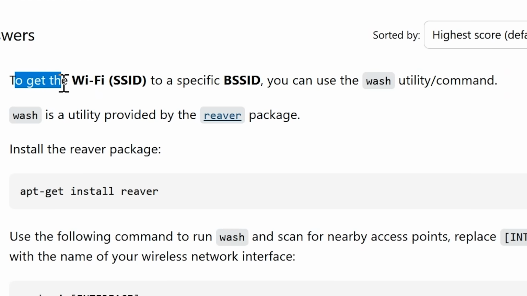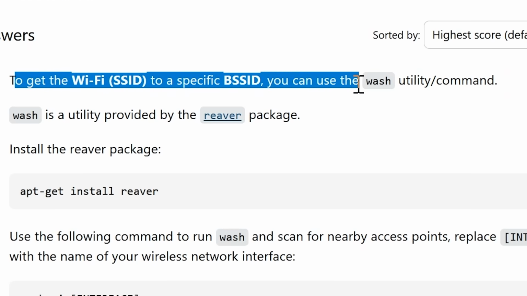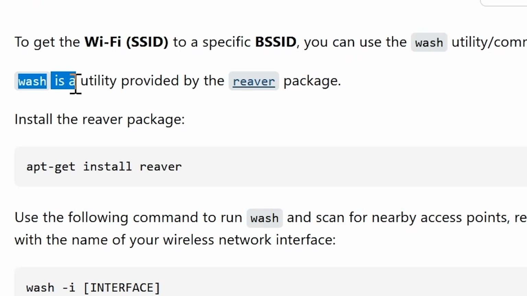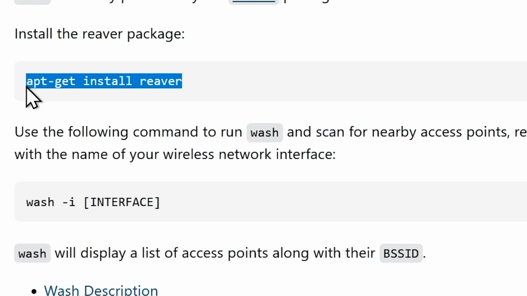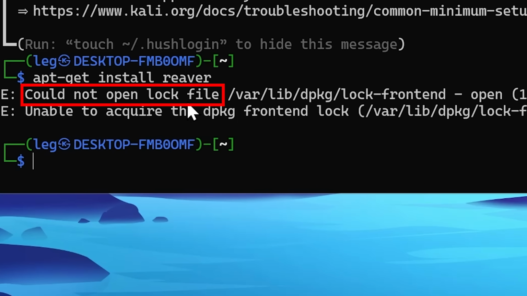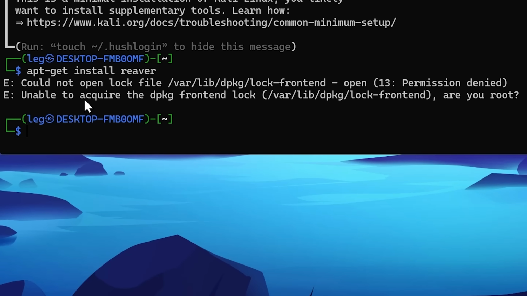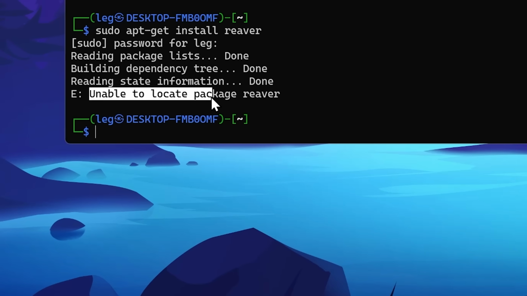And now, to get the Wi-Fi SSID of a specific BSSID, you can use the wash utility command. Wash is a utility provided by the Reaver package. Install the Reaver package. apt-get install reaver. Let's paste it here. Enter. Could not open lock file. Permission denied. Unable to acquire dpkg frontend lock. Are you root? Oh, sudo apt-get install reaver. Unable to locate package reaver.